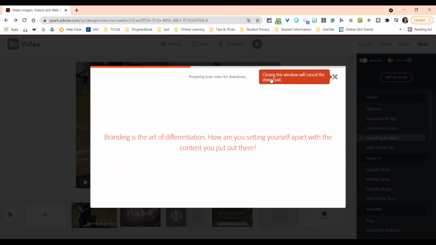And it's going to take a second. You'll see that it says closing this window will cancel the download. So I want to make sure that I'm giving it time to actually do the download. I added that video in there, which makes it a little bit longer. So usually, if it's just text and icons, it usually is pretty quick. So it's almost done.